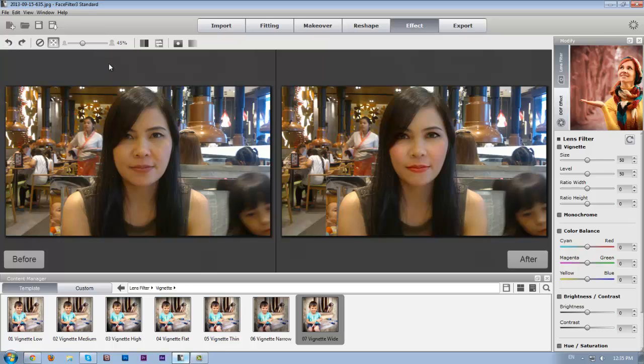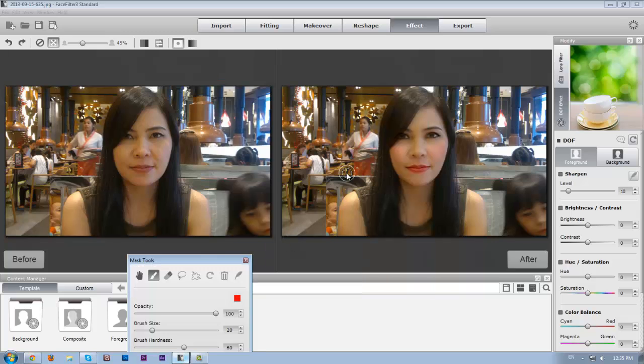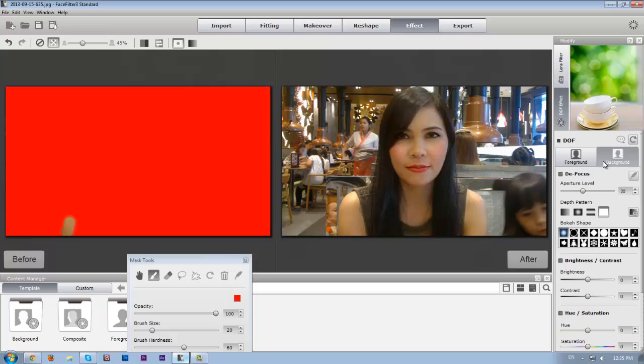I was sold on this program just by this feature alone. Depth of field. This is really cool. So I'm going to mask this individual out. So what I'm basically telling the program to do is whatever is red, do not apply the effect there.